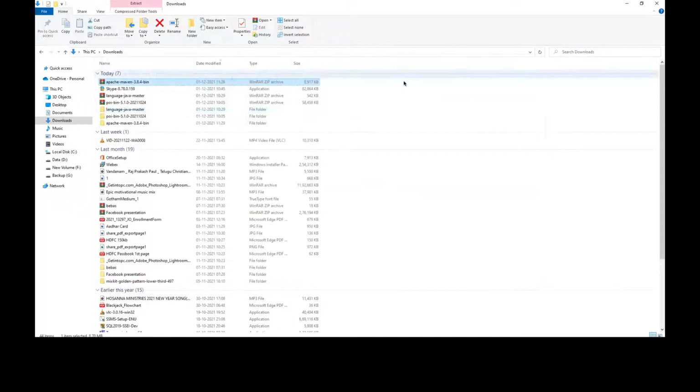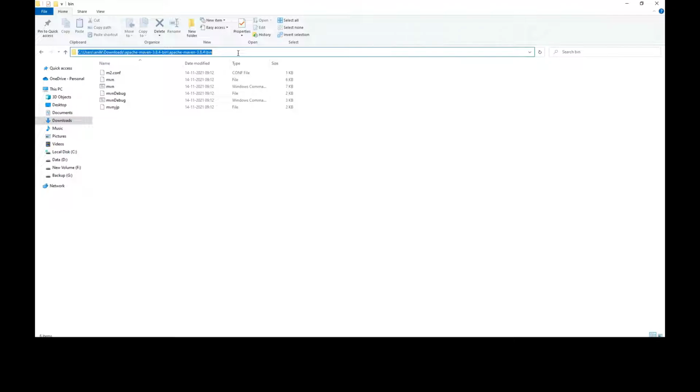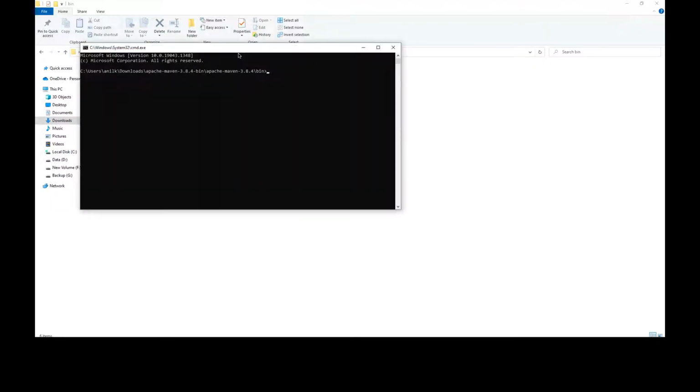Extract this into a folder. Go into that folder, the bin folder. Put this in the command prompt: java space hyphen version. Enter. So you have Java version 1.8 installed on your machine. Yes, sir. Type mvn space hyphen version.